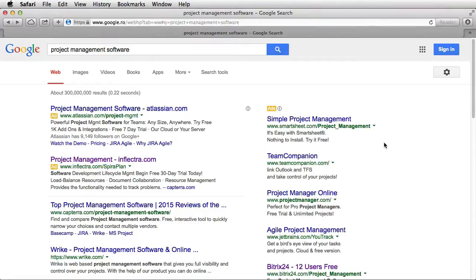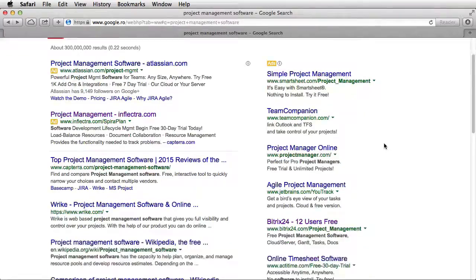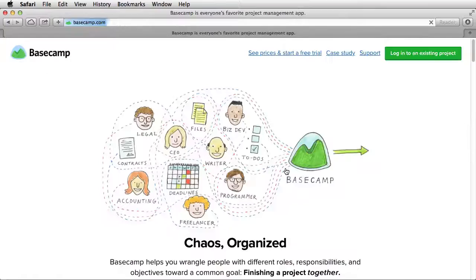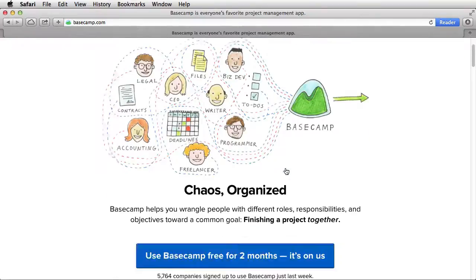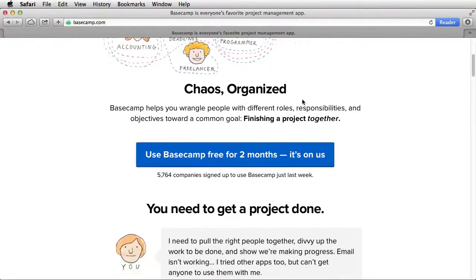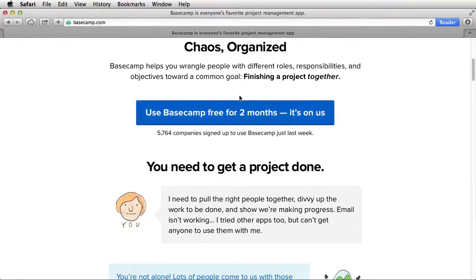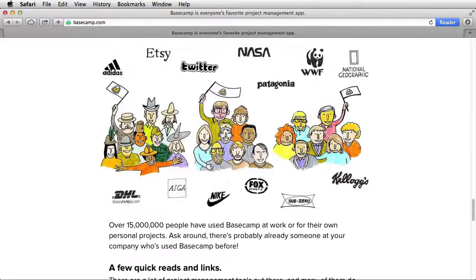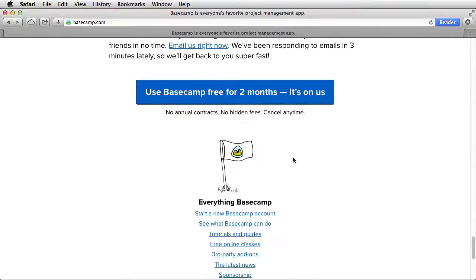Now, you don't necessarily need a paid link. For example, Basecamp is listed as a regular result. And actually, this is a very good landing page. You can see we have some information about the product itself, the big call to action, and then more information, some companies that use Basecamp, and then at the end, the call to action again.